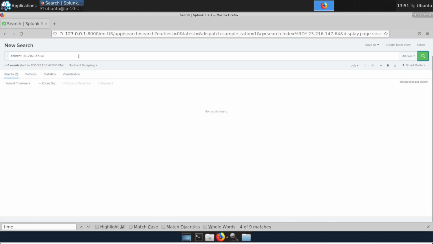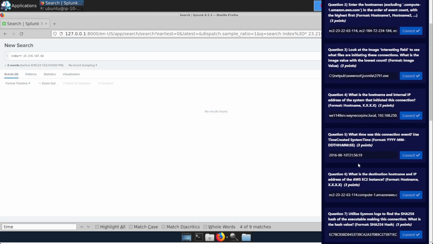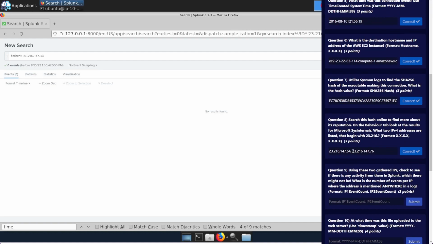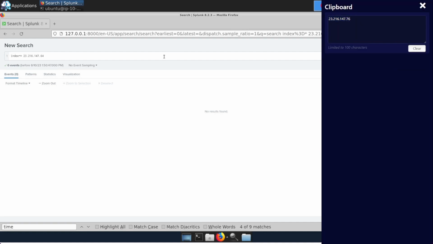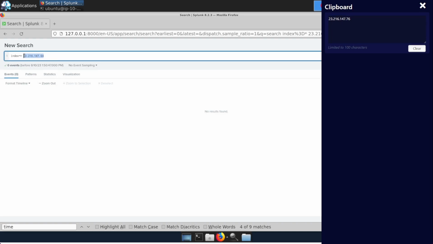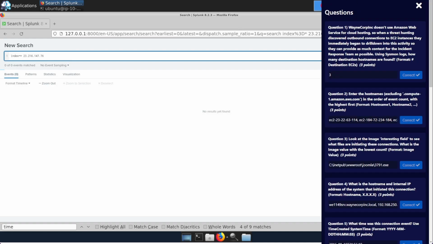0 events. Okay, that's interesting. So that could either be an issue with our search, or it could be that there is actually 0 events. We haven't got sampling turned on. So let's just go and check the other IP, just to see if any results come back for this. Again, we're going to use the clipboard. Get rid of this. Okay, let's run this search.